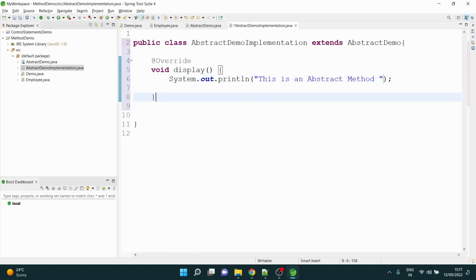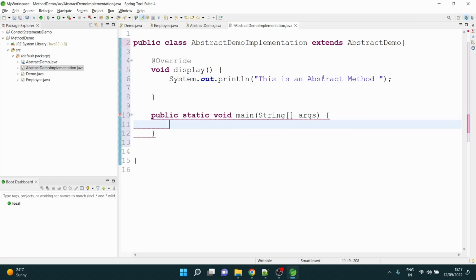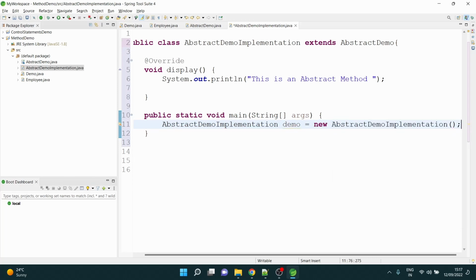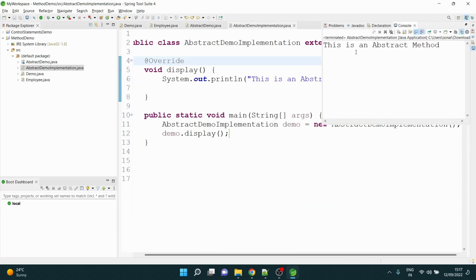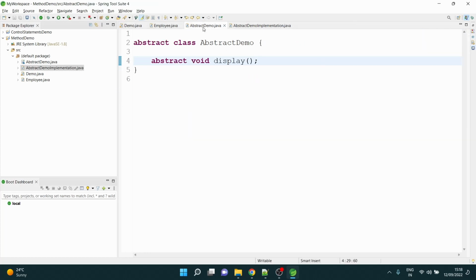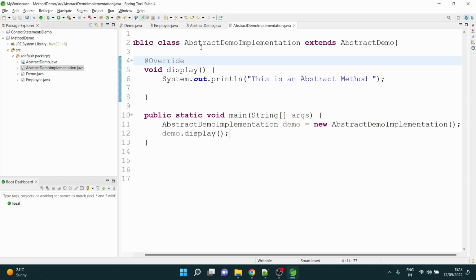Now I'll have my main method, and I'll create an object of this class itself. Demo equal to new AbstractDemoImplementation, and I will say demo.display. Now let us run this class and see. Run as Java application. This is an abstract method. Clear? We defined it in the AbstractDemo, and we have implemented it in the AbstractDemoImplementation.